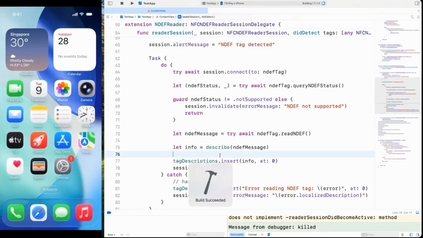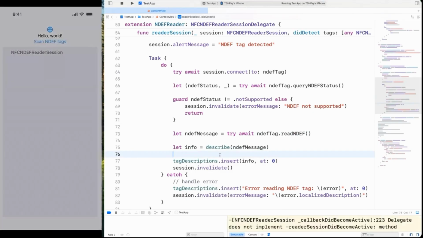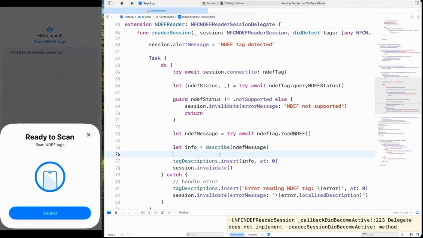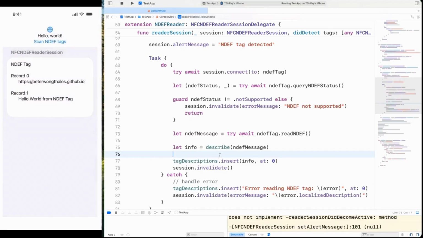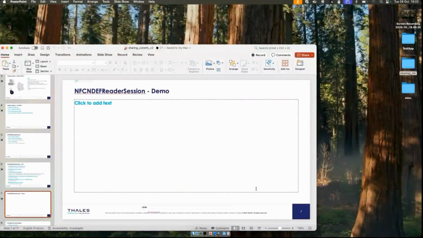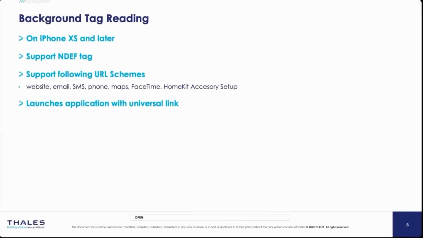So let's run the app again. This time, my code is using the second delegate. I do a scan, same thing, and you get the same message as the first one. Okay. So let's continue the session. So that is iOS 11.